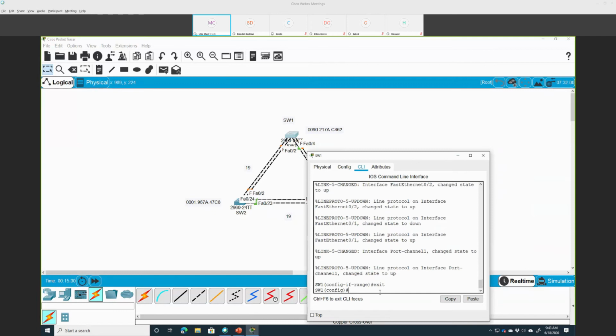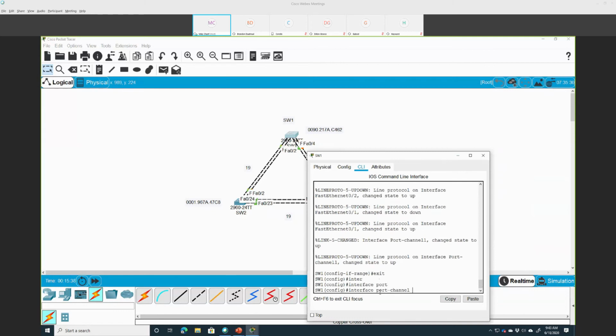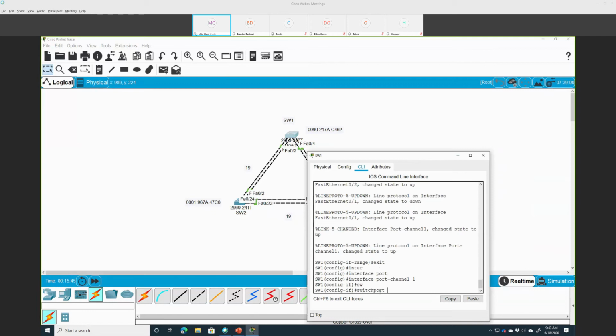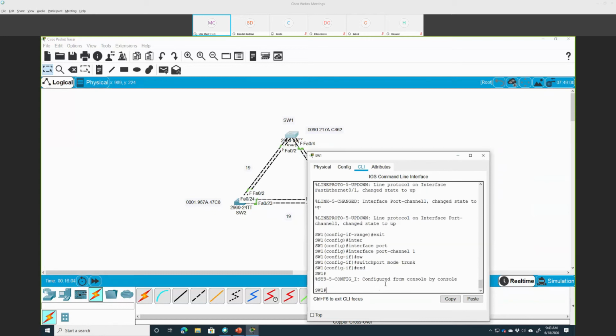I need to go to interface port channel 1, and we need to enter, and we say switchport mode trunk. Now, of course, over here, after that, you can put switchport trunk allowed VLANs, whatever VLANs you want. But at this point, I have only one VLAN, so I don't have to worry about it. So now I can say end, WR.